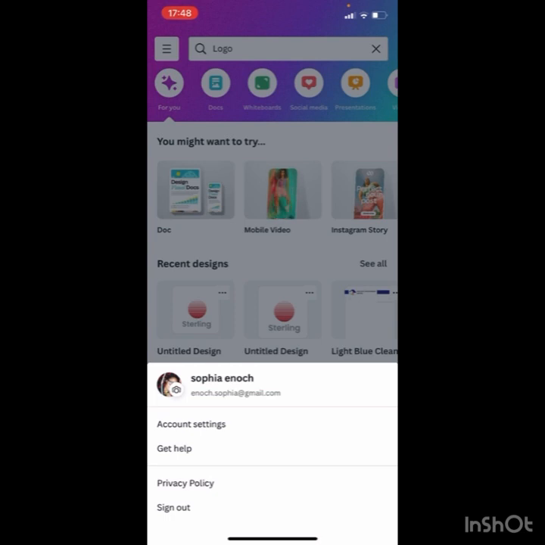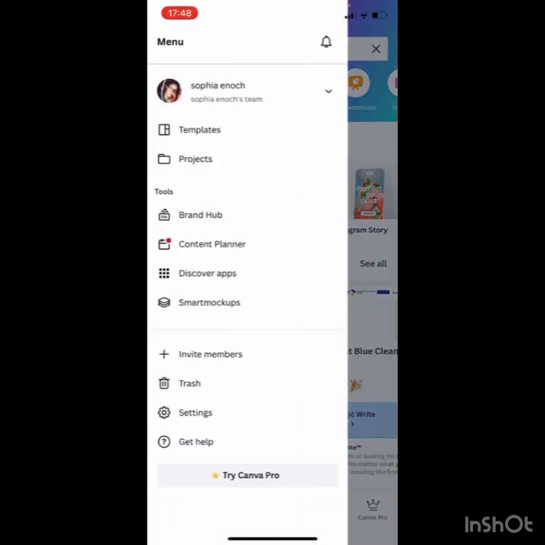And then this is your template. It has every other template, every design that's already prepared for you to work on, to customize, to make it your own design. And then the next one is projects. Projects are the works you've done already. Let's say you've worked on a design on Canva or a video or something on Canva. Everything goes to that project folder.